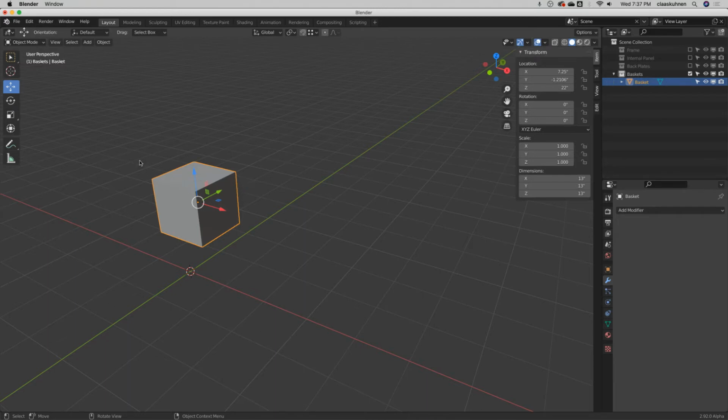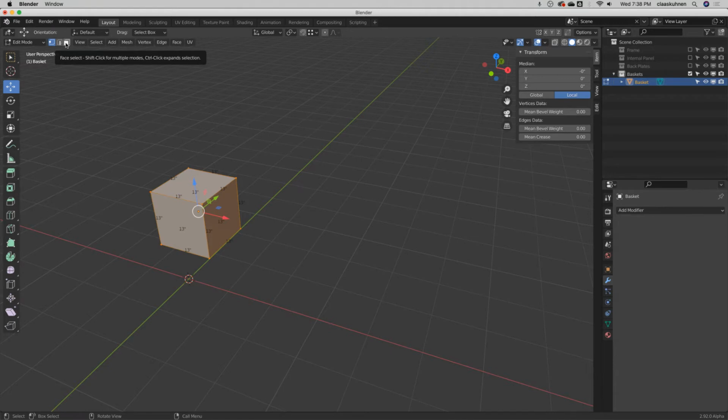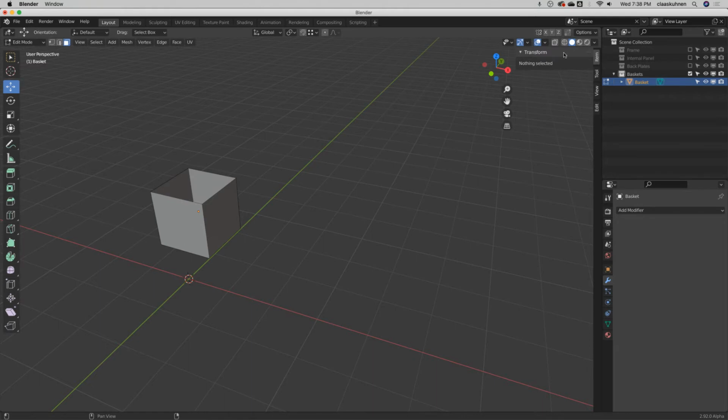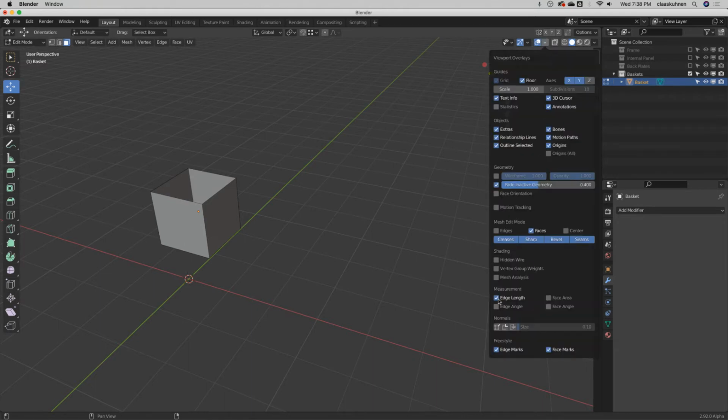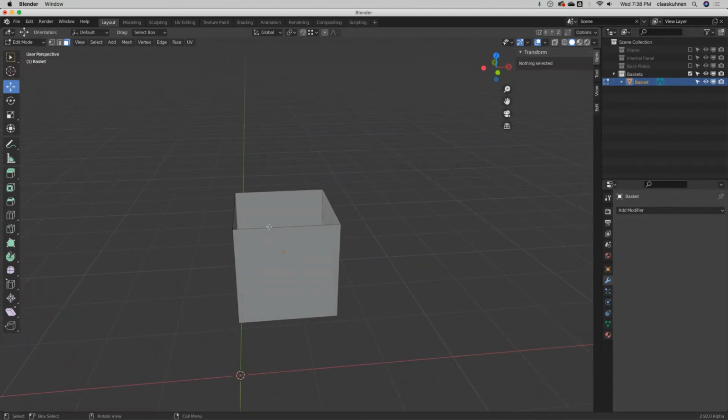So the top area we want to open. So with this object selected, go into edit mode, then we will go face select, select the top face, X, and say delete face. I also have this edge length overlay still turned on, so you can keep this on or turn this off. Very good. So right here, I would like to add something.